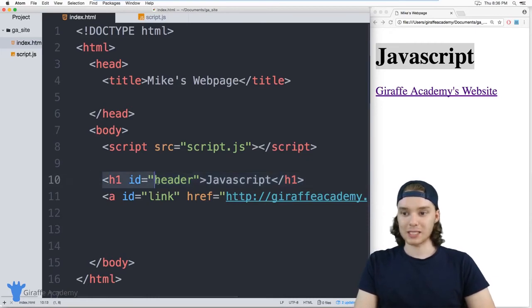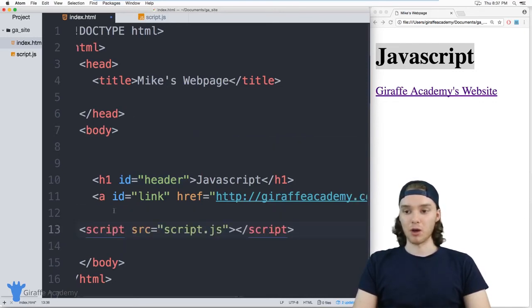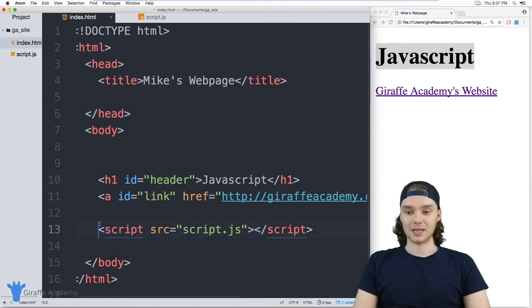So since the header 1 hasn't been created, there's no element on the page with an ID of header, and therefore none of what I'm doing is going to work, right? When I say get element by ID, there's no element with header because it hasn't been created yet. So I want to make sure that I put these script tags below the elements that I want to access, and that's just some basic housekeeping rules.